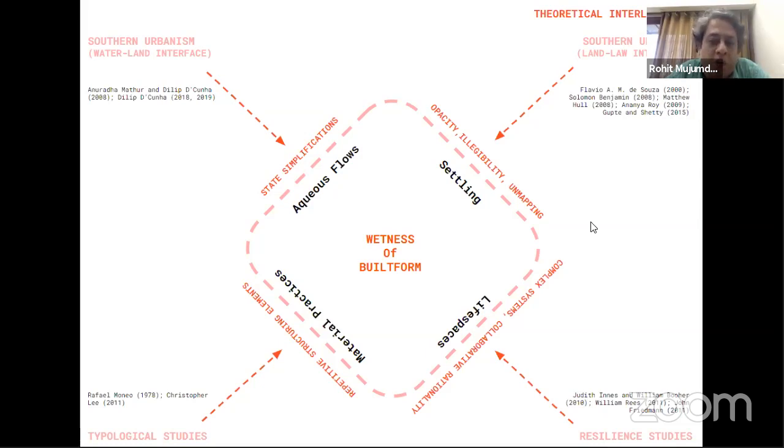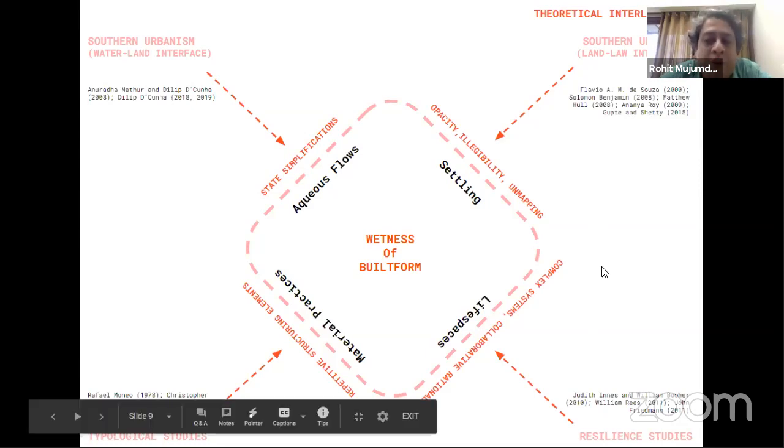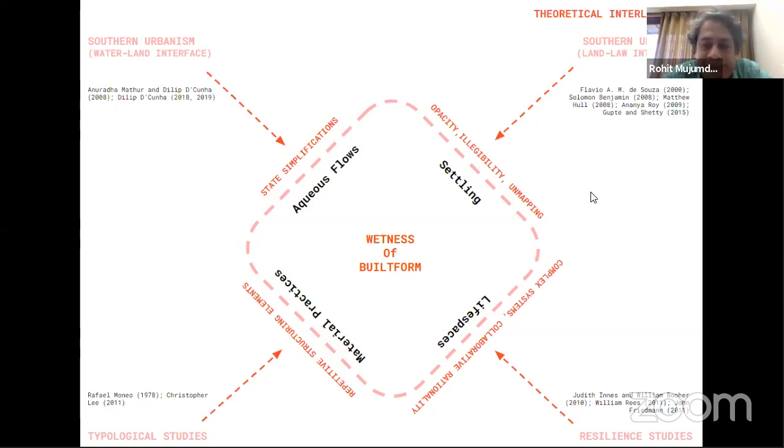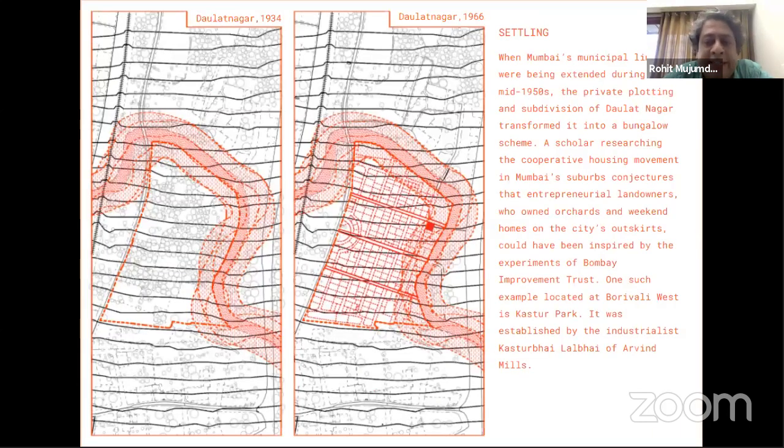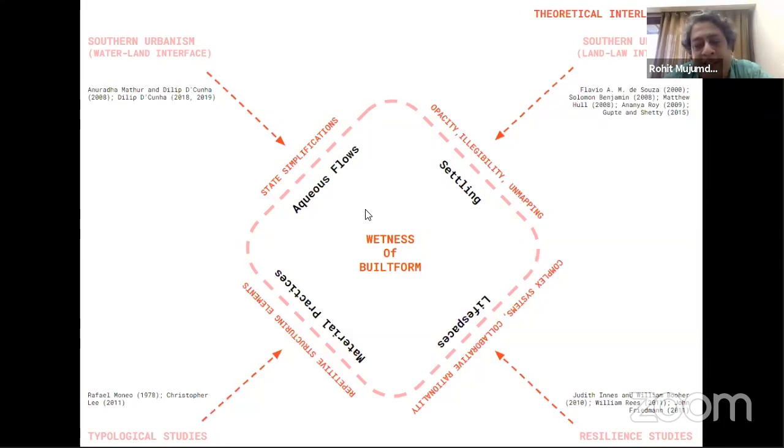Third, we draw on the work of planners who have emphasized the need to value life spaces in complex systems and in the face of emergent directions of collaborative action. And fourthly, we draw on the work of architects whose focus on typological studies and material practices that shape type and built form complements inquiries into life spaces. Drawing on these works, we propose to consider the intersection of social and natural histories of localities, that is, the wetness of built form, as a capacity or porosity to soak or not soak the flux of settling, life spaces, aqueous flows, and material practices.